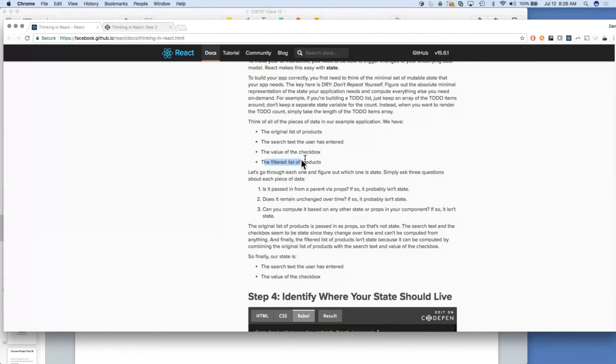And then we have the filtered list of products, which is going to be computed based on the original list of products and how it interacts with this search text and the value of the checkbox. So that's going to be a computed value. So that's not state either.